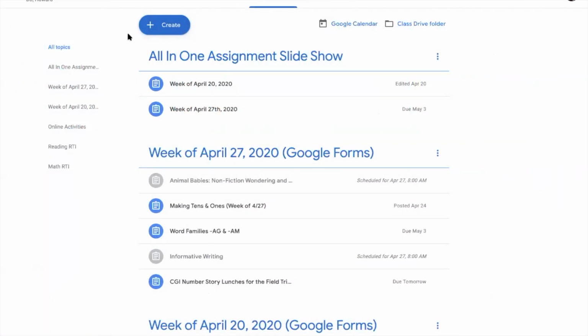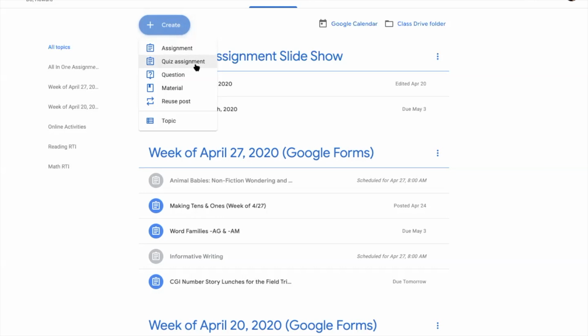So I'm just going to briefly show you how I upload all of my interactive slides into Google Classrooms, because if you don't do it this way, the students may not be able to edit or have their own copy for themselves. When I'm doing any interactive Google slide activity and posting it onto Google Classrooms, I always make it a quiz assignment.